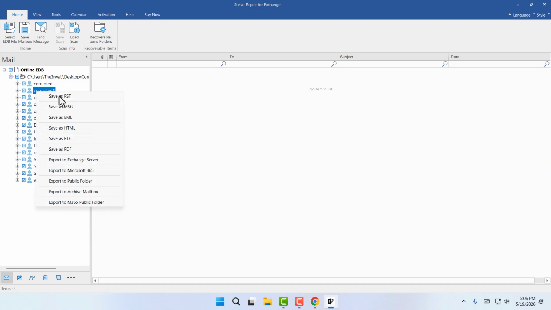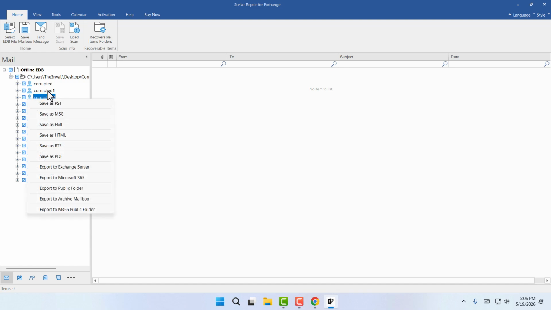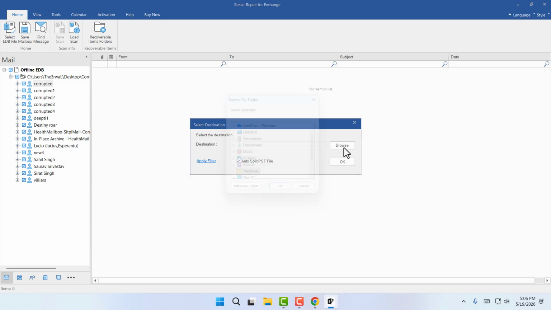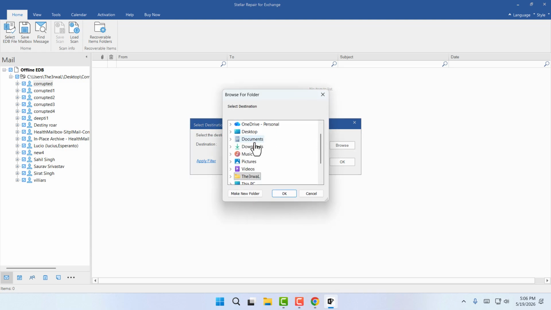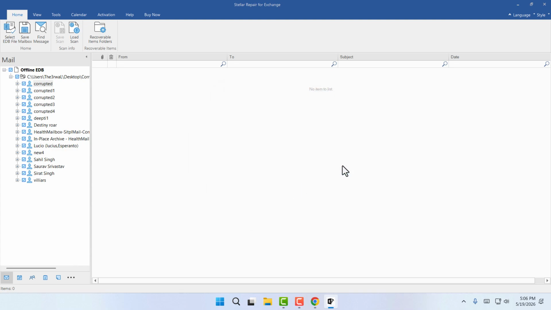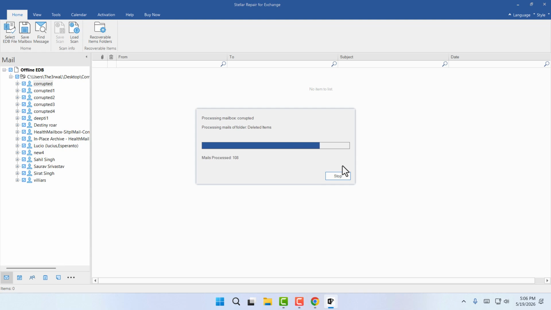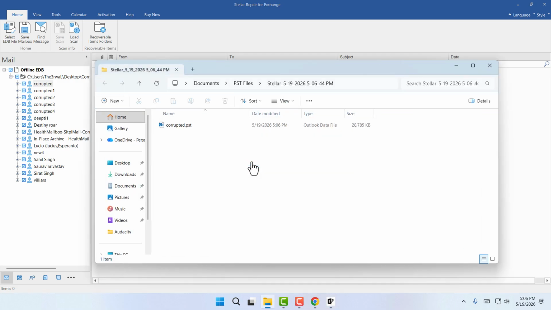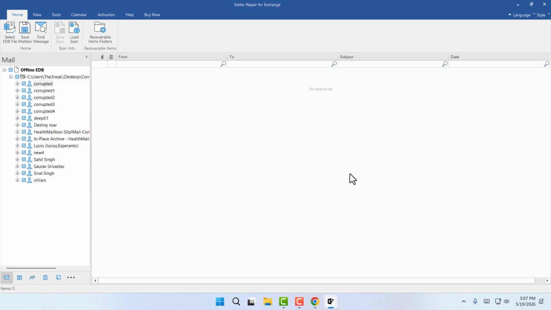For instance, I can select just this specific critical user mailbox, right-click on it, and choose the Save Mailbox feature. I will choose to save it as PST file. A window opens allowing me to pick a target directory. I will browse to my Documents folder, select a dedicated folder named PST Files, and click OK to begin the process. The software quickly extracts just that specific user, showing a successful confirmation message when it is finished.